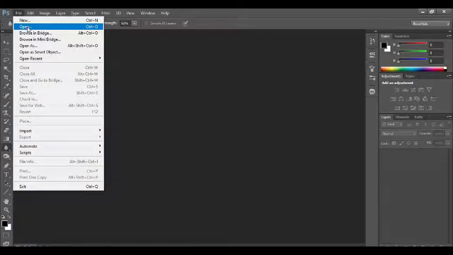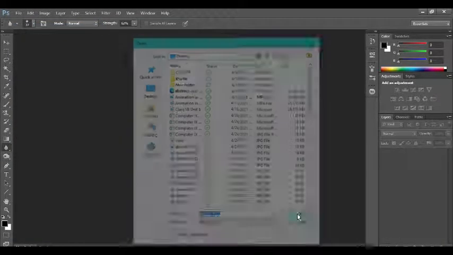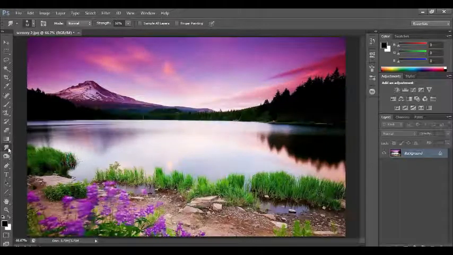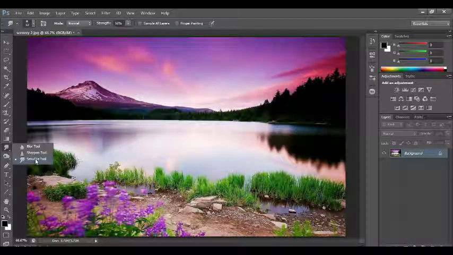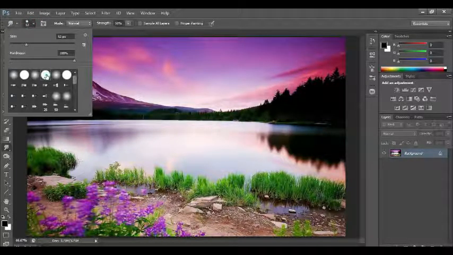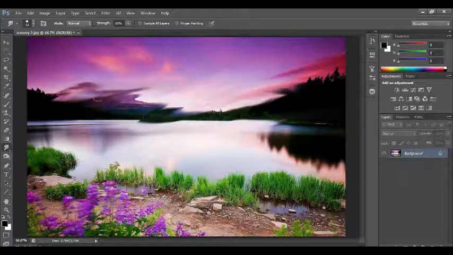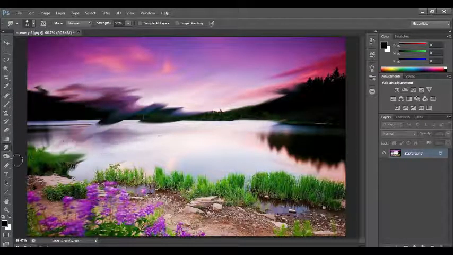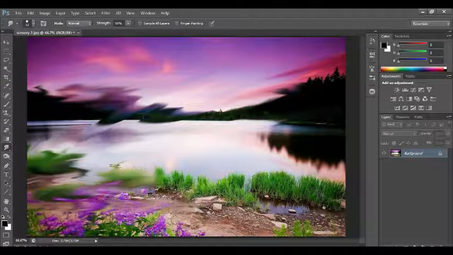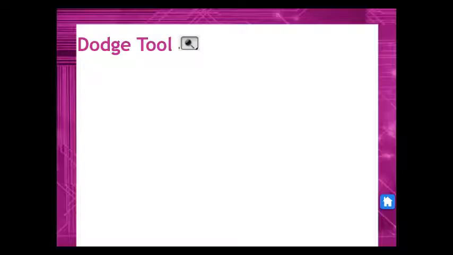Now let's practice. Open the image in the Photoshop. Now select the smudge tool from the tools panel. In the option bar you can choose the brush type. Now click and drag on the image to smudge an area. Like this. Right?